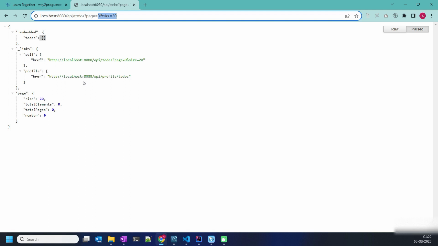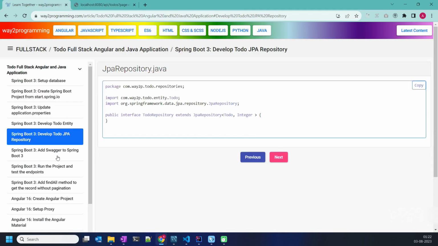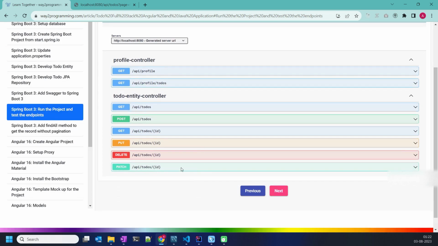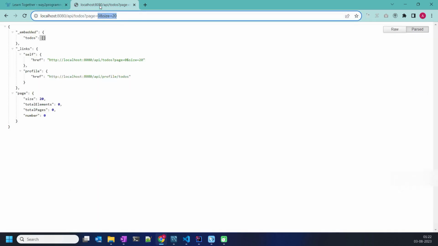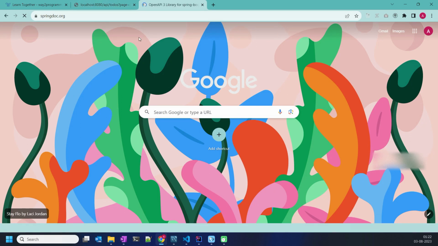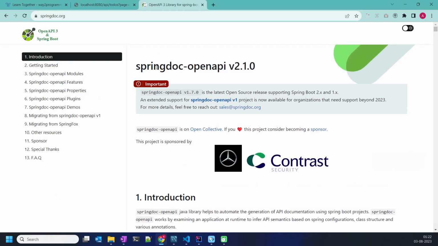So in this video we are going to do another step, that is configure Swagger and see all the endpoints. Okay, we will not try from Postman, we will just see because these will work fine. So how to set up this Swagger first? Here we can go to the springdoc.org application. So this is Spring Doc Open API version 2.10.